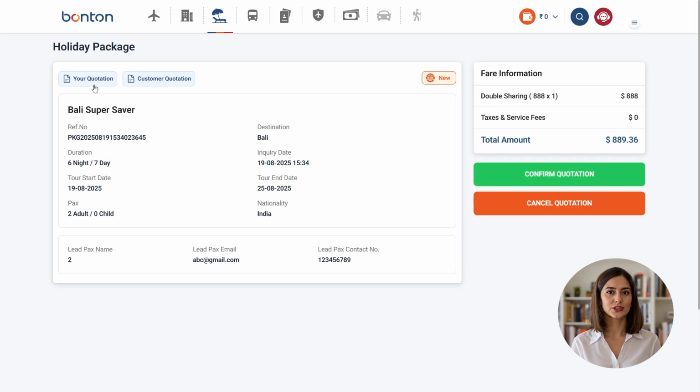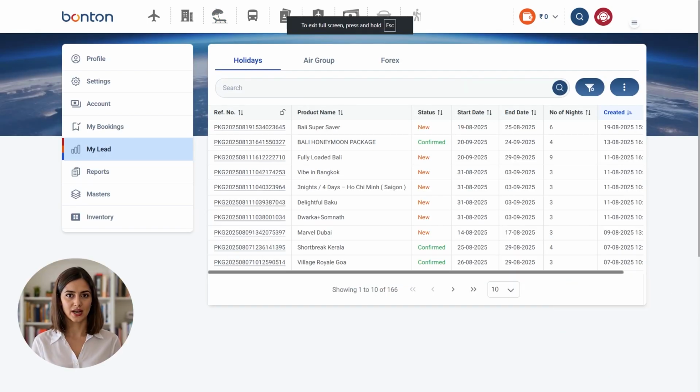In your quotation, you will see the Bonton price, and in the customer quotation, you will see the price with your markup to share with your customers. Along with package details, you will also see leads information such as the leads passenger's name, email, and contact number. On the right side, you can confirm or cancel the quotation. For further processing of holiday inquiries, kindly contact your RM.